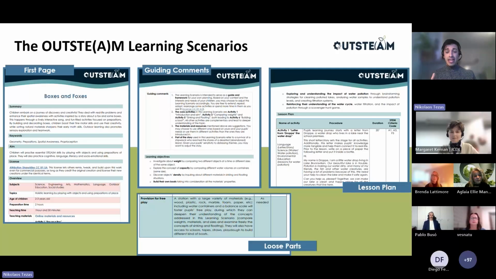The third part is the lesson plan itself. That's where you see all the activities that are taking place. You see the time that each activity needs, and there are also connections to the different subjects and curriculum areas where you can use them.